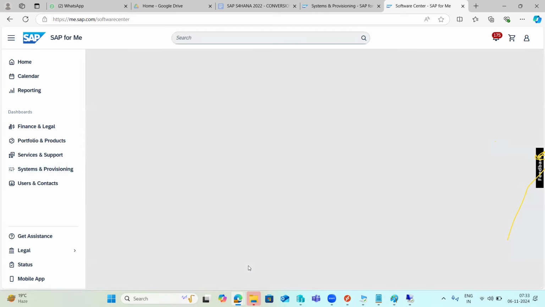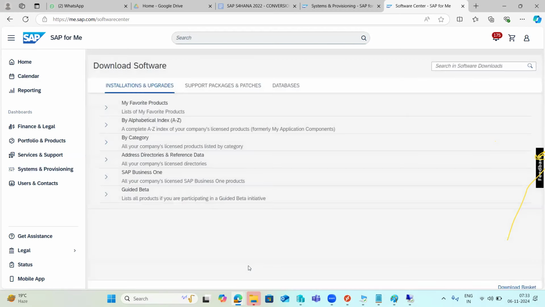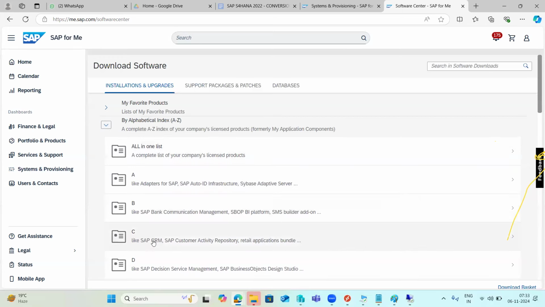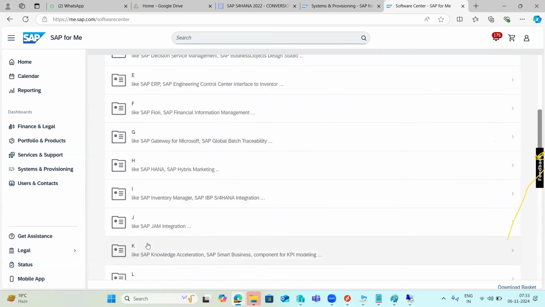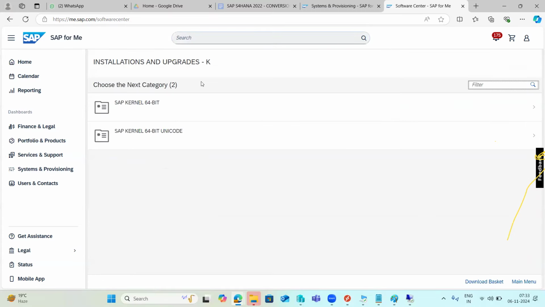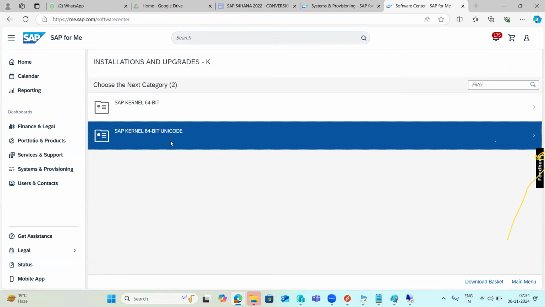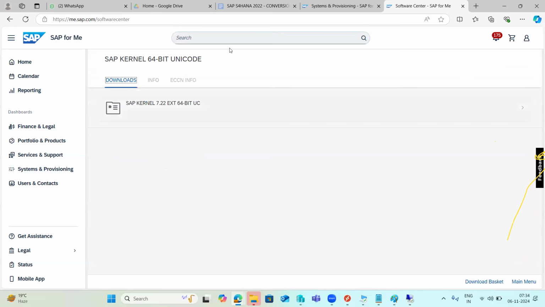Okay. So then SWPM, we can download it, the Software Provisioning Manager. Then exports, we have done. Kernel, K for kernel here. Again, go to the K. In SWPM, 64-bit version, only one version is there. Exports is only one file. SWPM also is only one file.